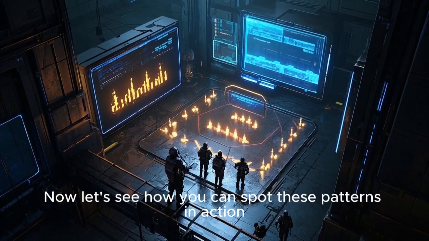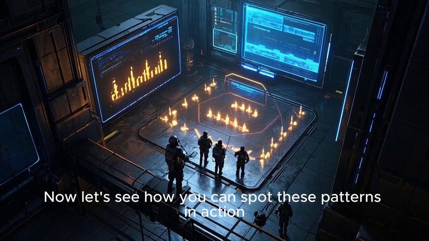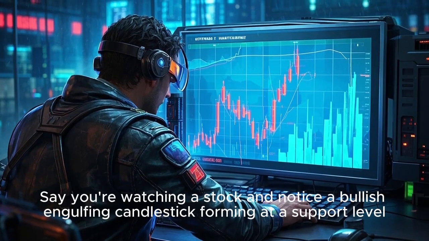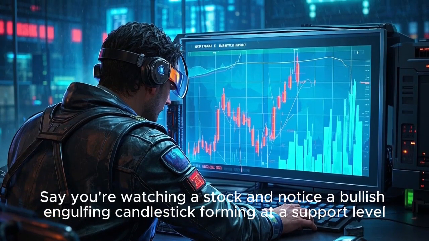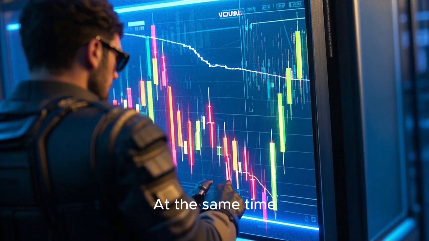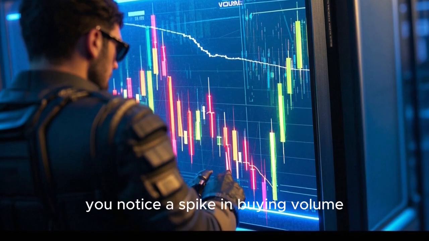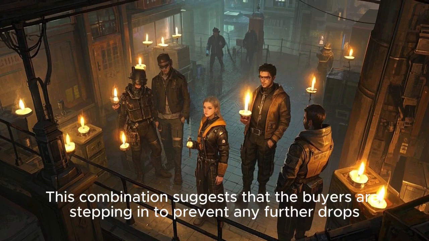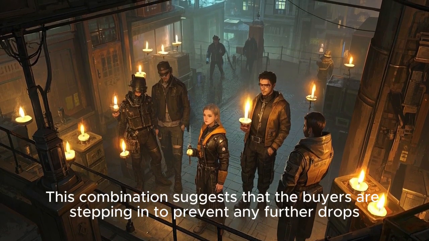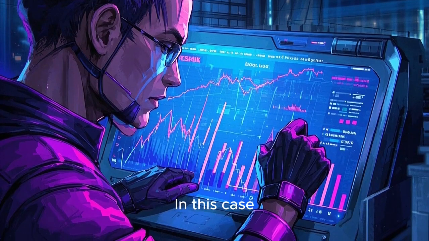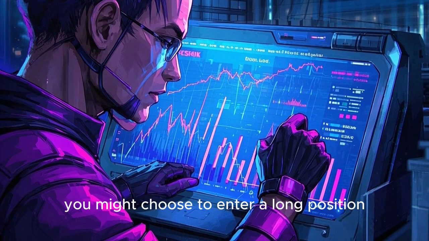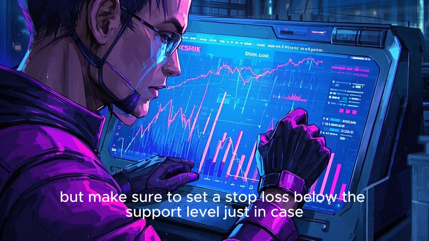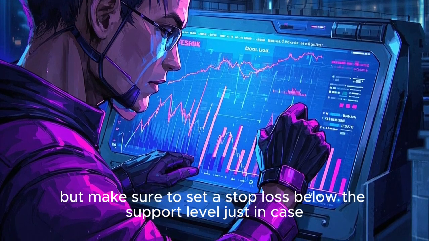Now let's see how you can spot these patterns in action. Say you're watching a stock and notice a bullish engulfing candlestick forming at a support level. At the same time, you notice a spike in buying volume. This combination suggests that the buyers are stepping in to prevent any further drops. In this case, you might choose to enter a long position, but make sure to set a stop loss below the support level just in case.